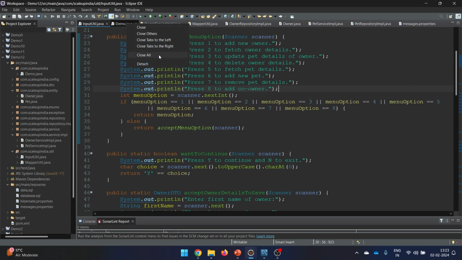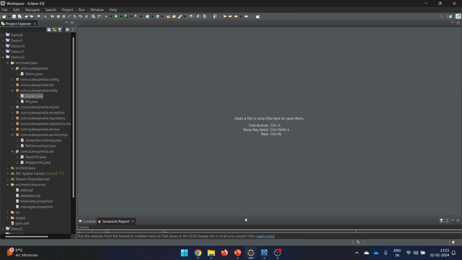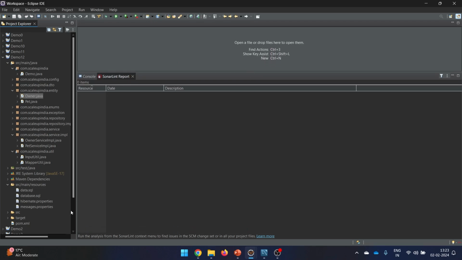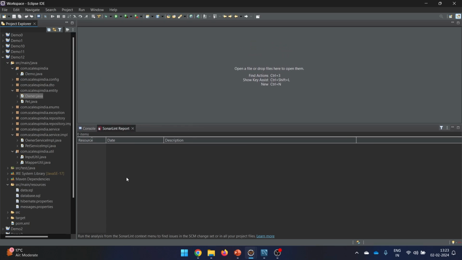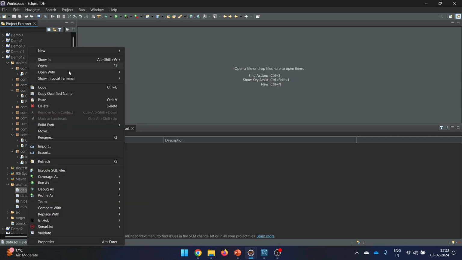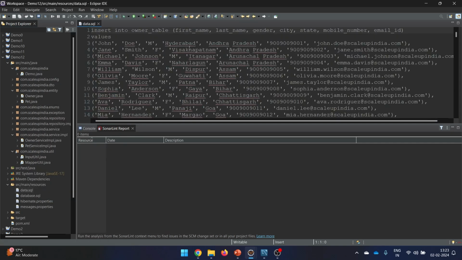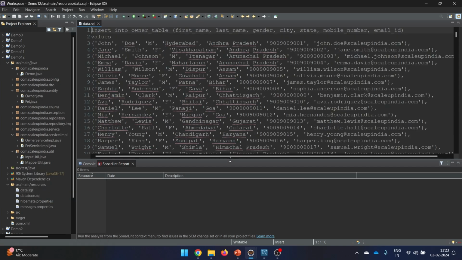So what I'll do is I'll close all these things first of all, and I'll go here. So the very first thing which we need to do is that there should not be anything in our database, and this is data.sql. So first of all, let's open this particular one. So open with this text editor. So this is our script which I will be running, and before this let me run the code and see whether it works or not.